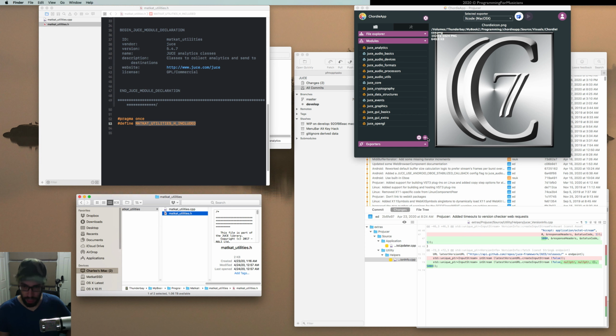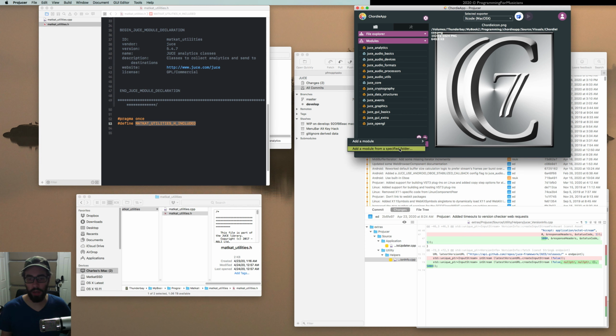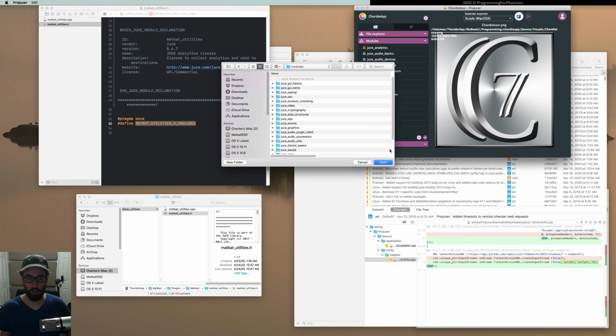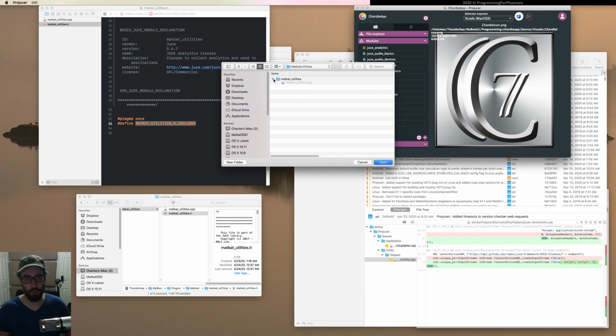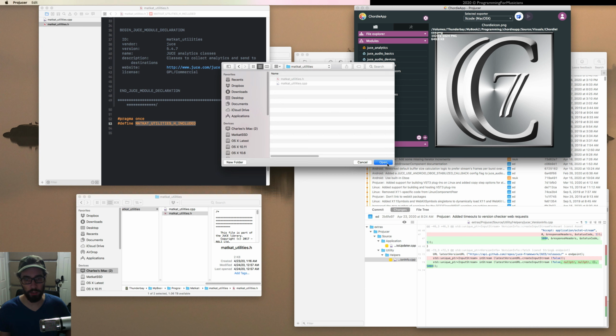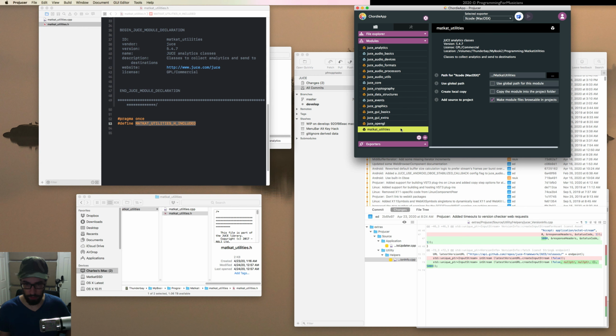Okay. Now we can click the plus button right here, add a module from a specified folder, and if everything goes well, it will show up right here. Add module from a specified folder. Let's go find that folder. Make sure it's the one that's got the two files in it, not the one that owns it. We want the one that actually has the module files. And there it is. Now we can go about adding the files that will be a part of our JUCE module. All right, so that worked successfully.